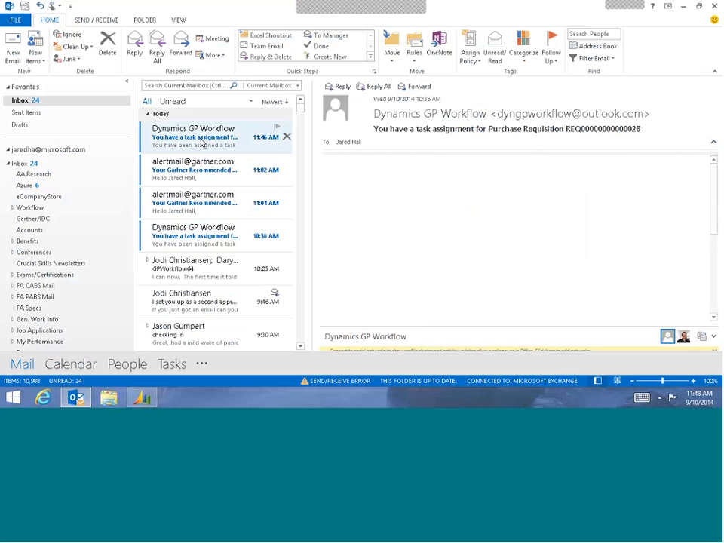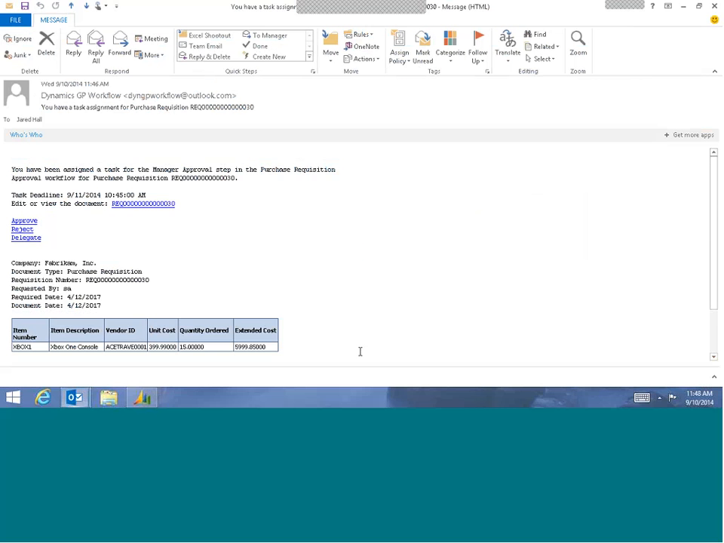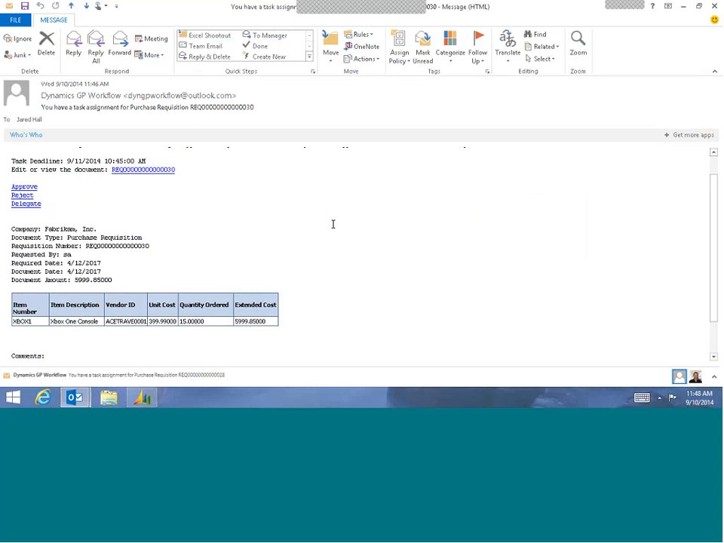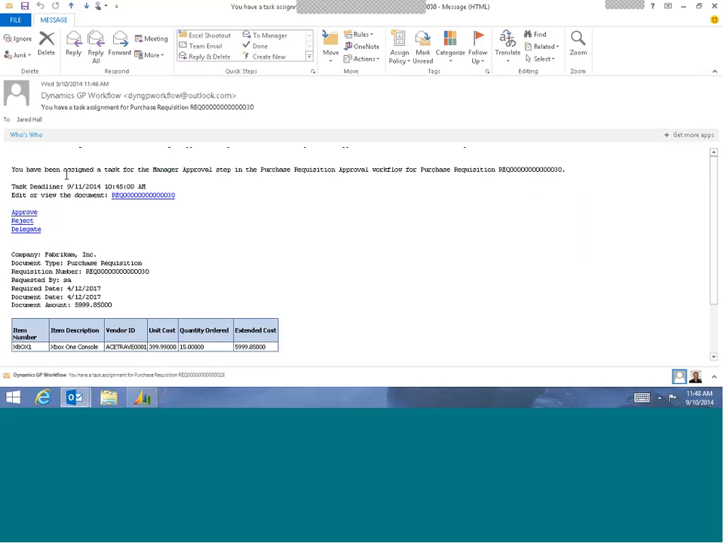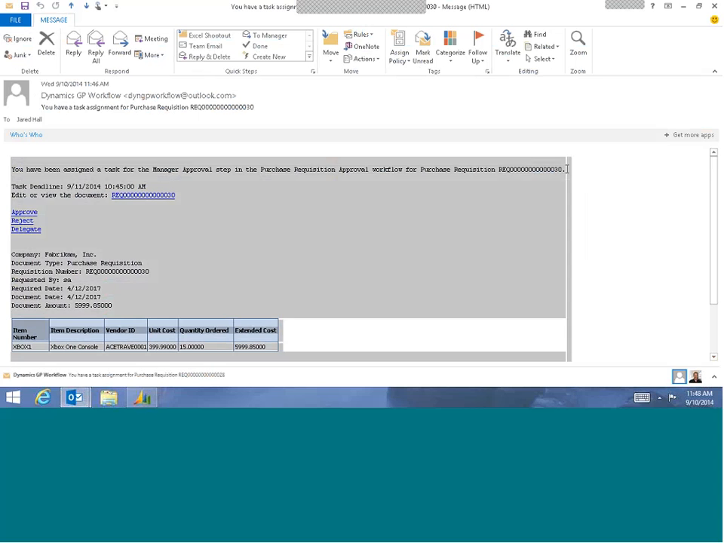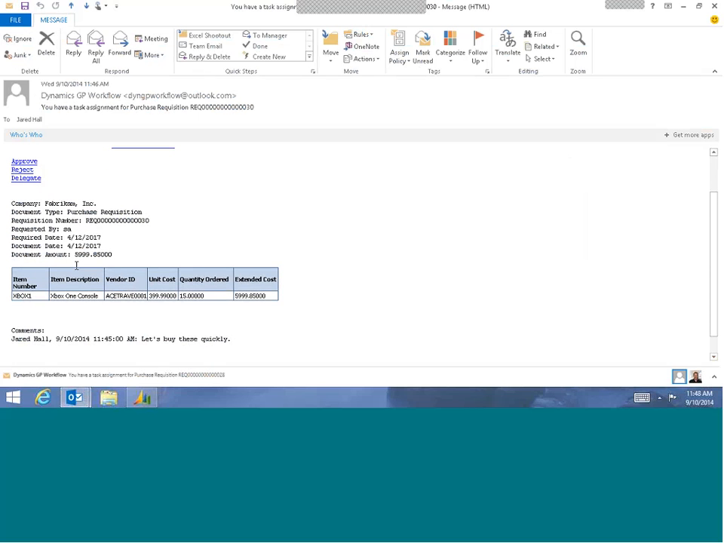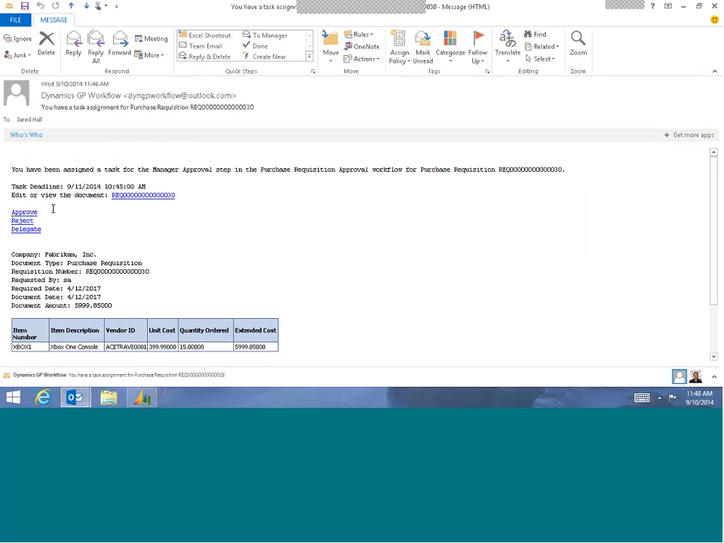So if I go back to my email, I see that this email message was just sent to me with the information for that document that was submitted. And it's based on the template that we looked at earlier. So all of the fields are filled in. This is the table showing me the line items for those documents. My comments are included there, and I can take action directly from here because of these hyperlinks that are included here.